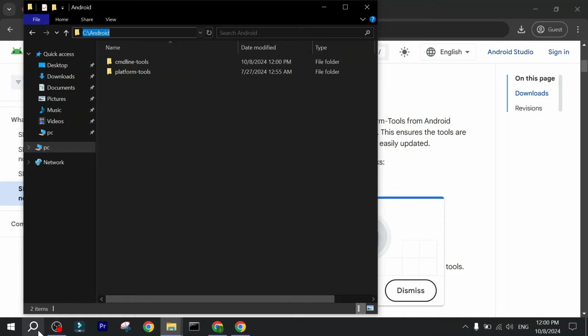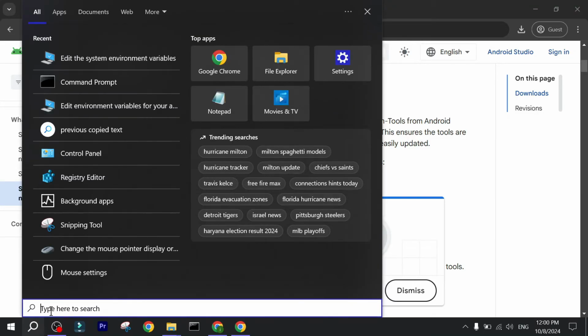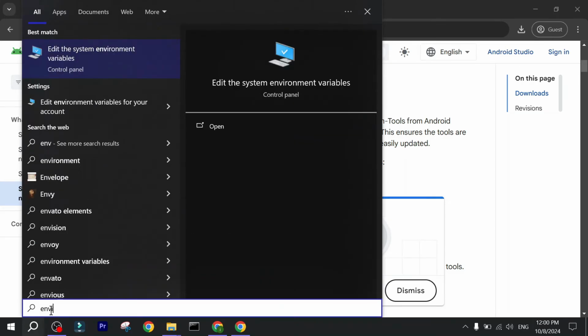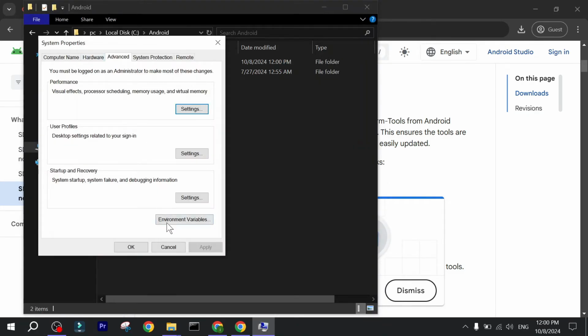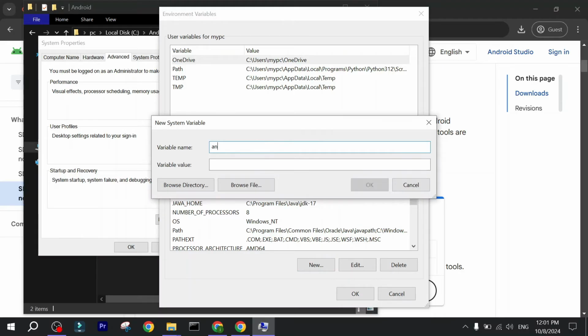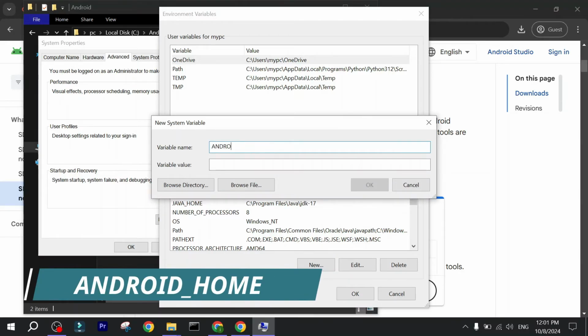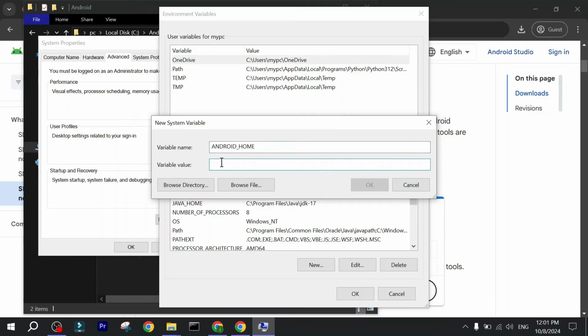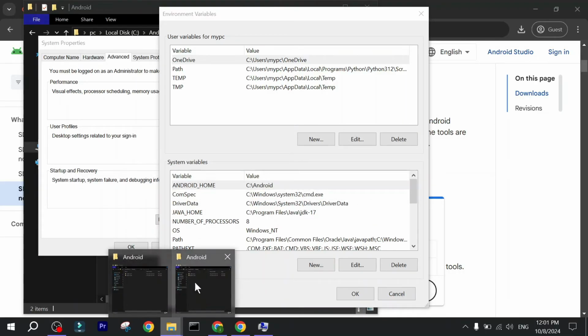And we have to set up environment variables as well for this one, for the SDK. And let's go to the search icon. Let's click on it and write environment variables. Click on this one and then Environment Variables. And in the system variables, click New, and then here we're gonna write Android in capital letters, ANDROID, and then underscore HOME. And in the variable value, let's paste the path that we have copied for Android, and then click OK. And now let's go back to the Android folder.